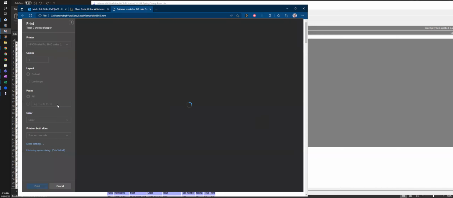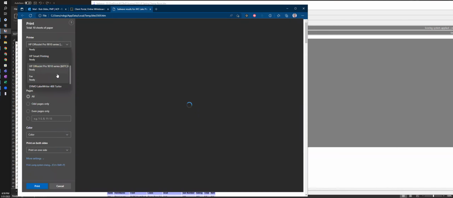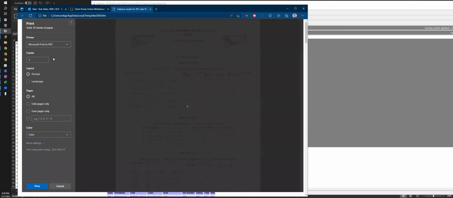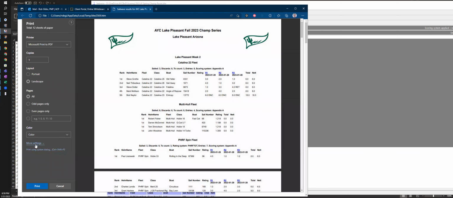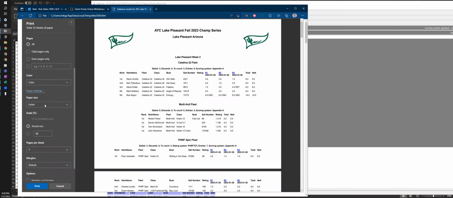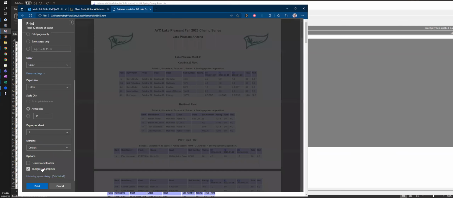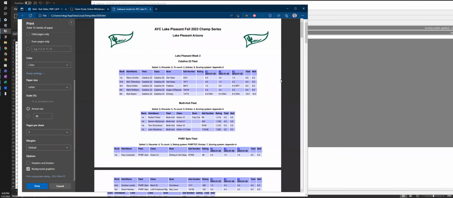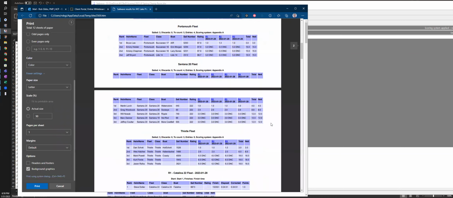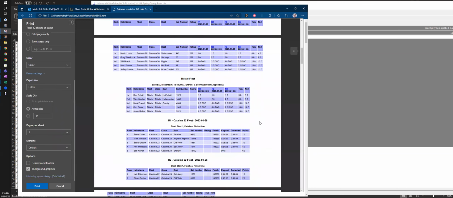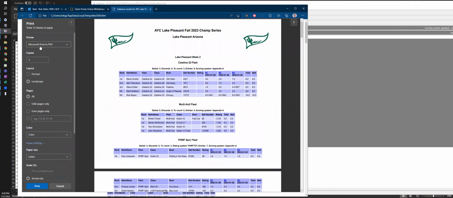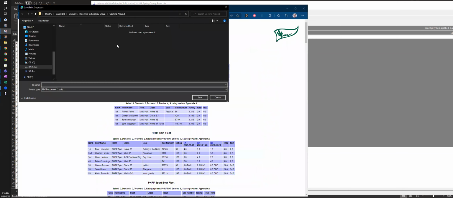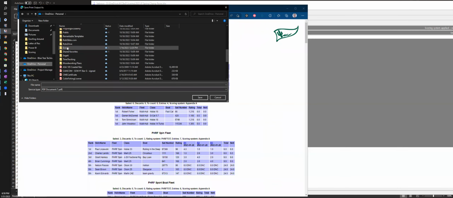So now we're going to print. And we're going to go print to Microsoft PDF. And we're going to go landscape. And then we're going to go background graphics. That's what makes the purple come up, makes it easier to read. All right, and just make sure that the net scores don't fall off the edge. Excellent. All right, so print. And we'll go to wherever you're keeping it.